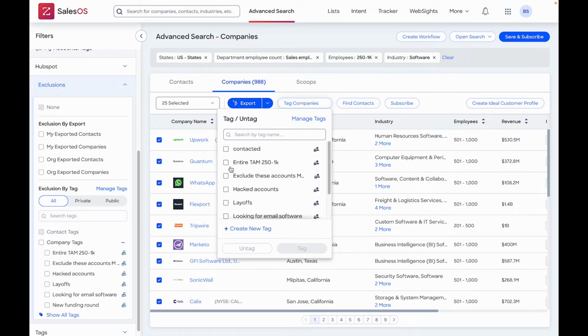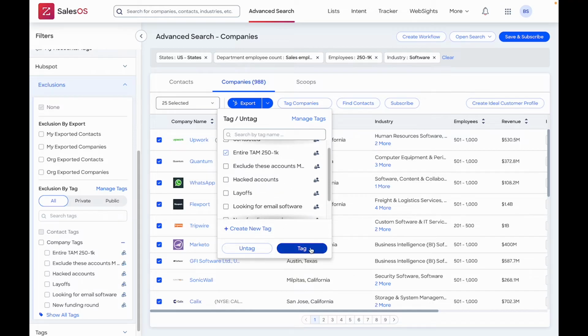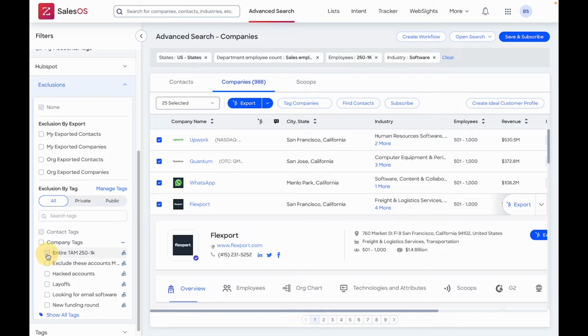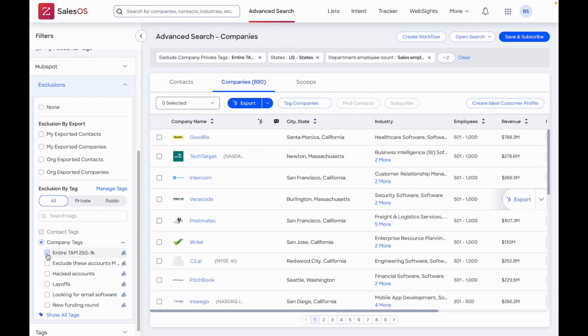So let's say I want to tag these companies. I already built this out, but we'll say entire TAM. I simply tagged them, I already did. And then from here, I simply select who I want to exclude. So it was at 988, and now it's at 890. So I don't have to worry about contacting those people anymore.